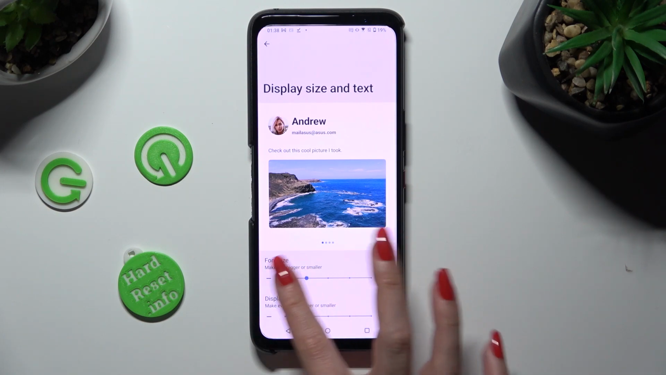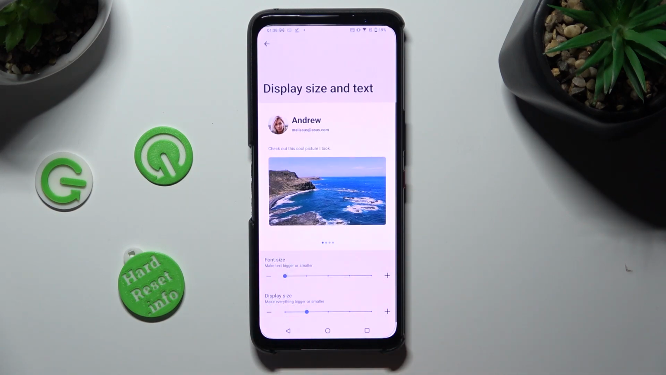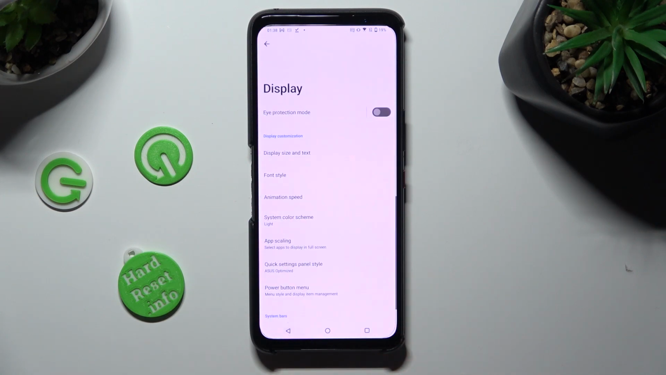When you finished, just tap on the back button. So when I do that, as you can see, size of my text has changed.